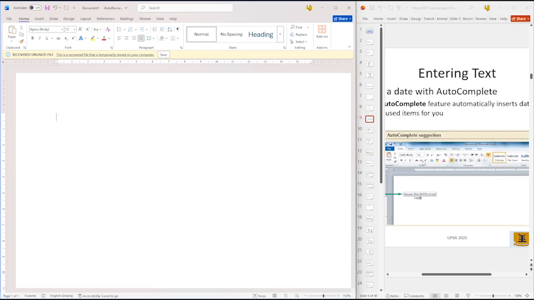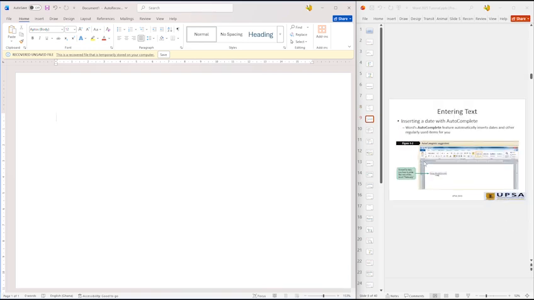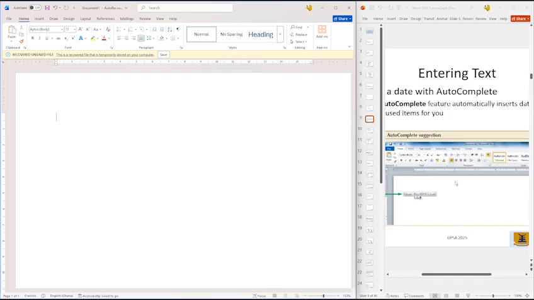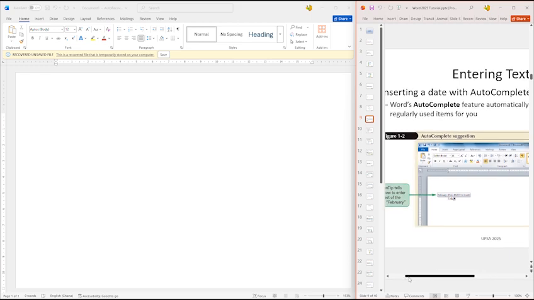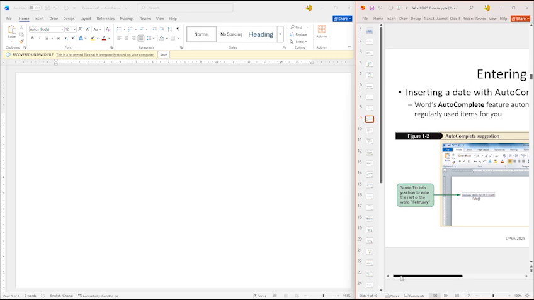Now, entering text. Over here we have inserting a date with AutoComplete. How do we do that? Word's AutoComplete feature automatically inserts the date and other regularly used items. Let's look at the diagram we have here. The screen text tells you how to enter the date, right?